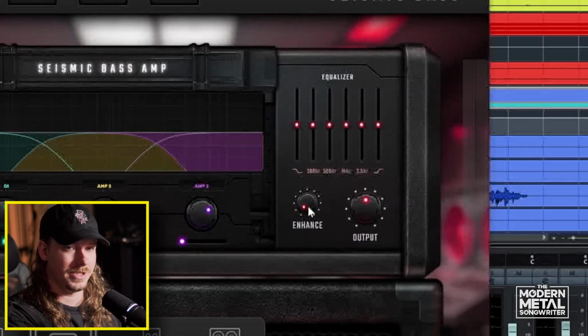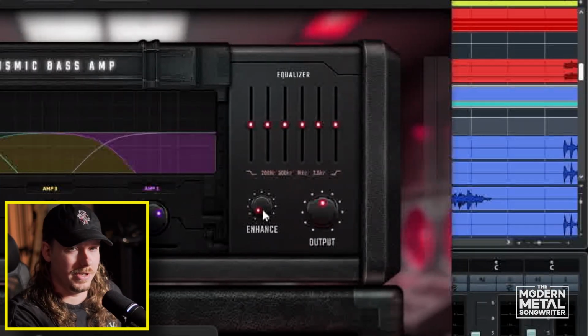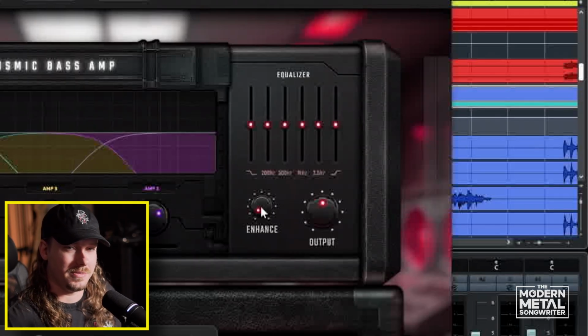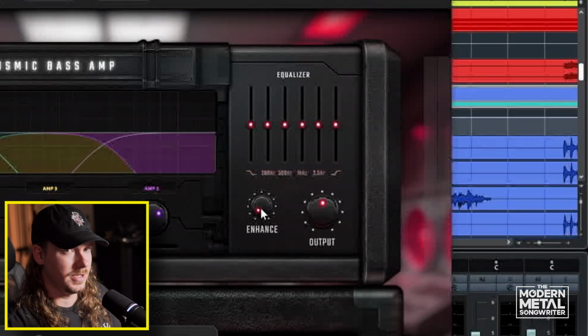All right, moving on to the enhance knob. A lot of you have been emailing us and asking us what exactly this is. What the enhance knob does is it applies a subtle preamp saturation with an EQ curve. So as I flip through these in solo, you'll hear how each one affects the signal differently.